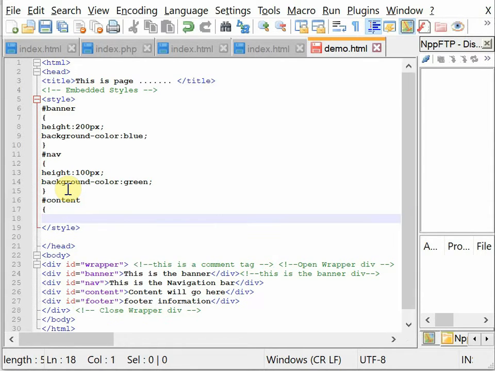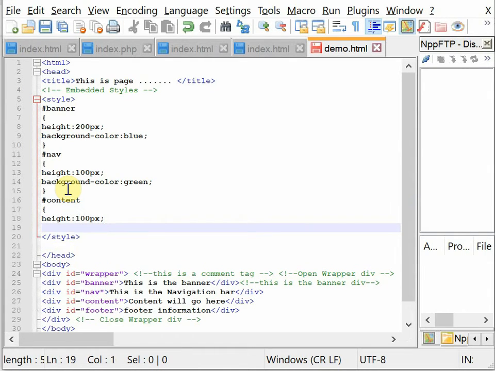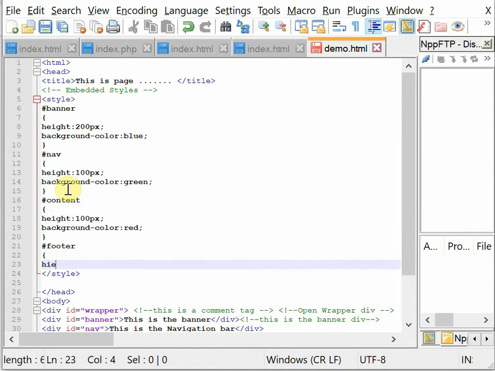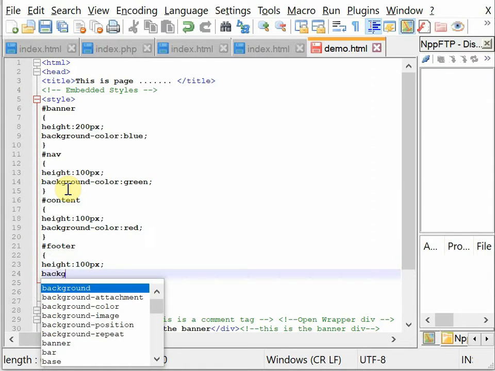inside of our HTML. So we're going to target the navigation bar, set it to 100 pixels in height, and then go down to content, do the same for that, and then go down to footer finally and add a height and a color for that one as well. You may note I've used different colors here just so that you can see the difference between each of the dividers when they're rendered in the browser.